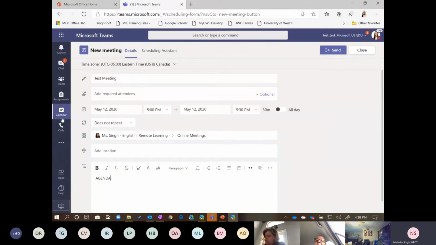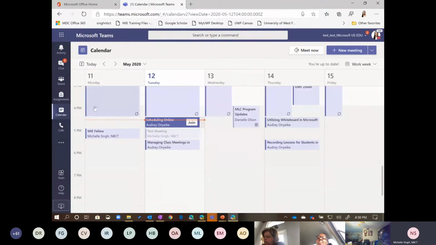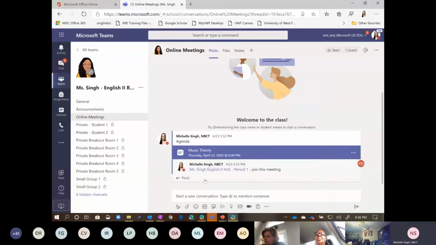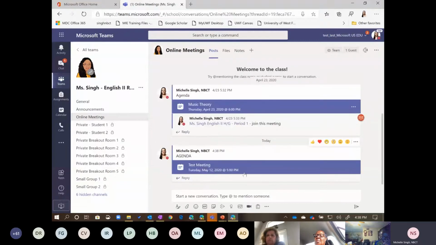So clicking on the calendar, selecting new meeting, entering the meeting title, putting the date, and adding it to a channel. Once you do that, you hit send. What that will then do is when you go into that team and you go into that online meeting, it puts the meeting right here in the channel. So all the students who are in that class will be able to go to the channel that says online meetings and click on this link to join the meeting at that time.